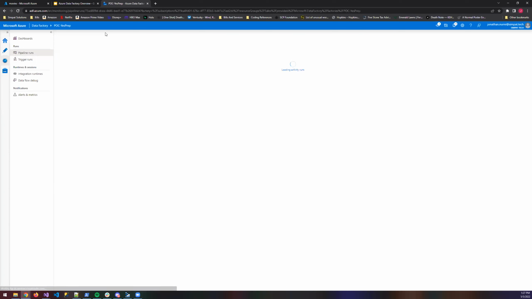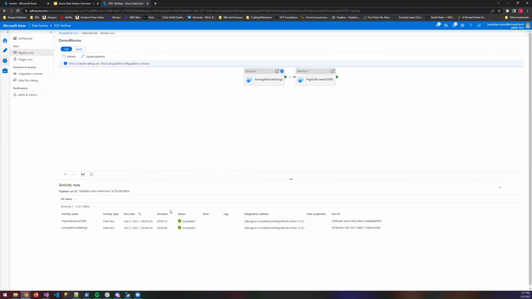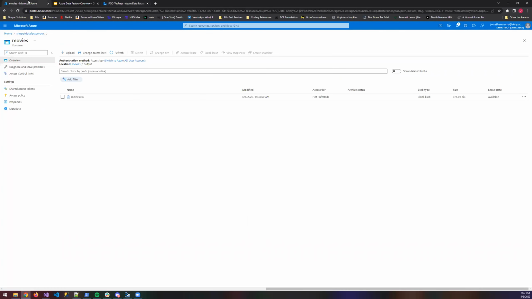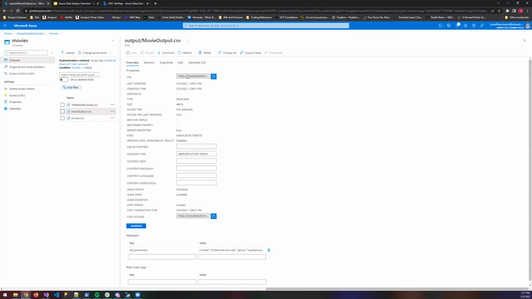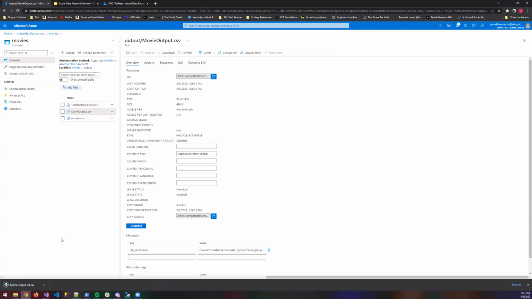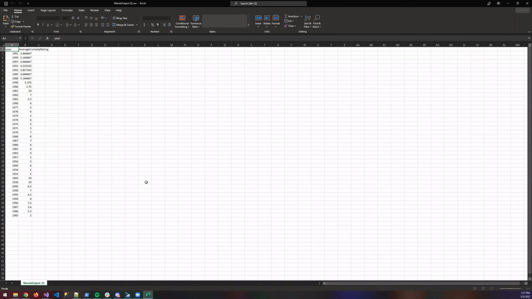So if I go back to the run, okay, now we can see the highly reviewed 1988 data flow step has succeeded as well. If we jump back over to the Azure storage, I had the syncing out to the same storage, so we can see two new files: movie output CSV and 1988 best reviewed CSV. Let's take a look at the movie output CSV.